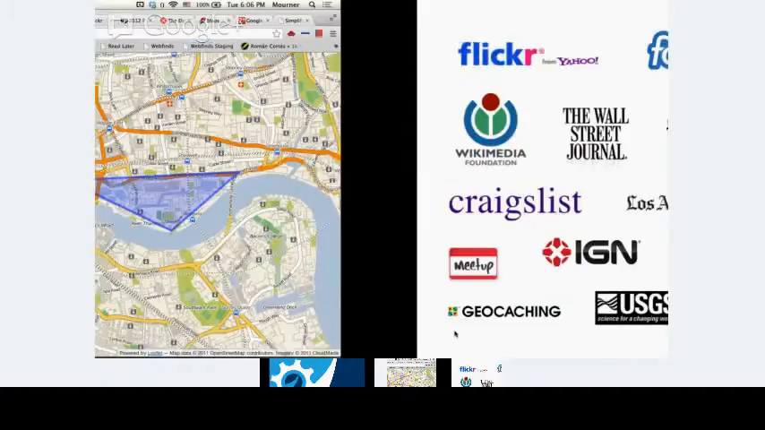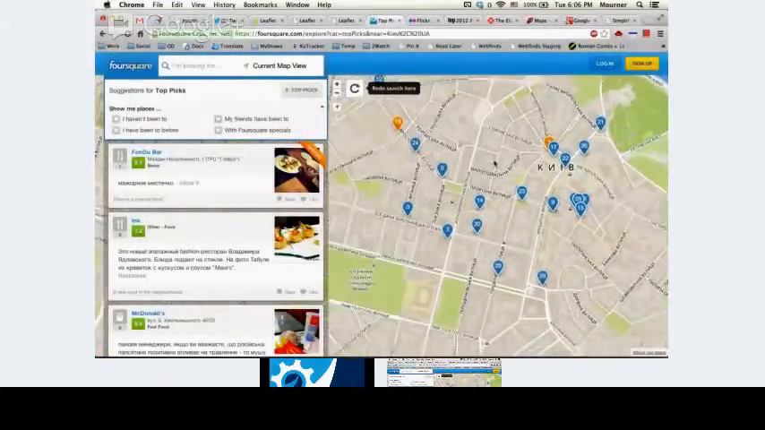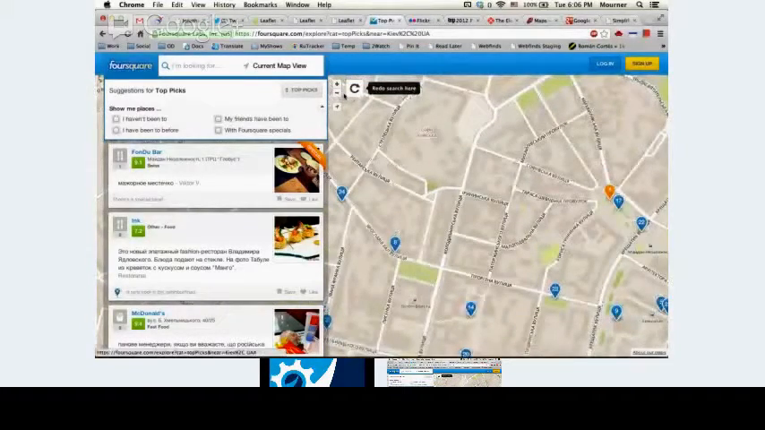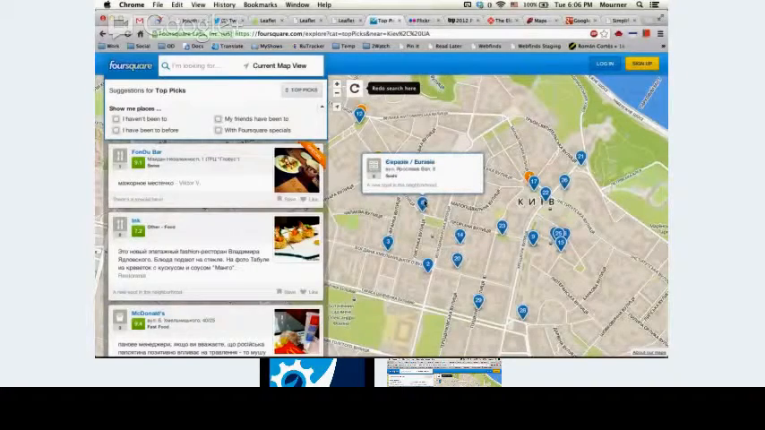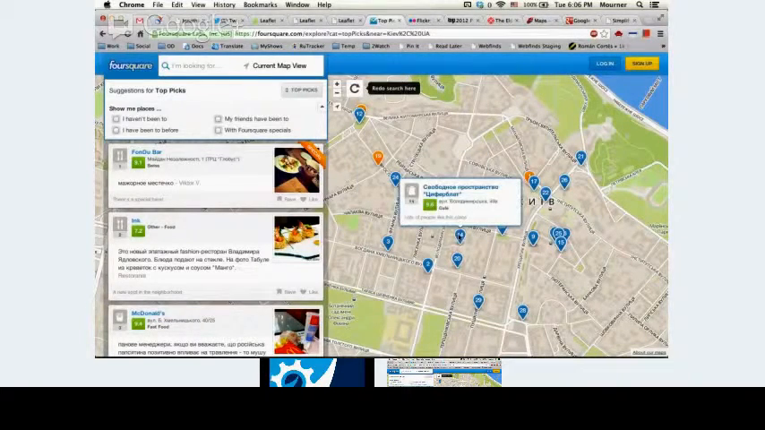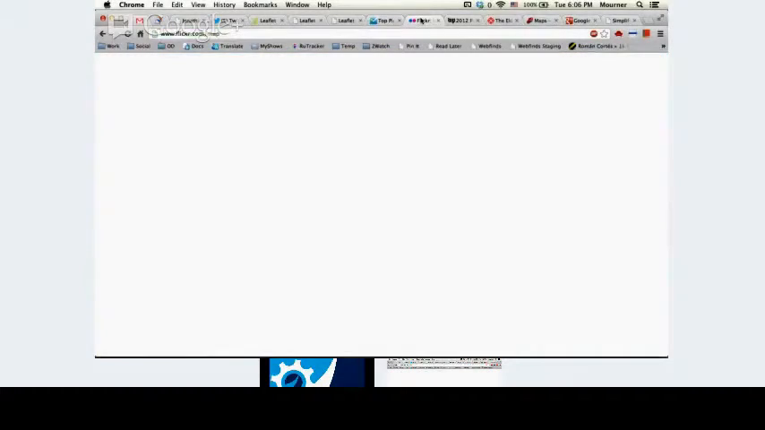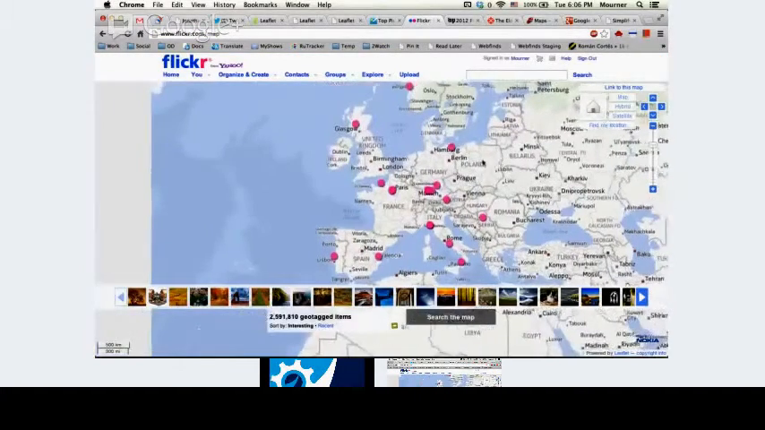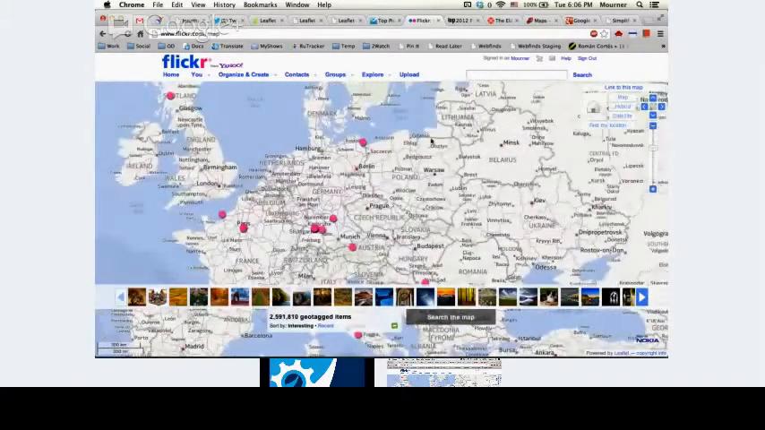And I'll show you some example uses. So this is how it looks on Foursquare. You have a simple map, some markers, some pop-ups. That's nothing new. This is how it looks on Flickr. That's not surprising either.